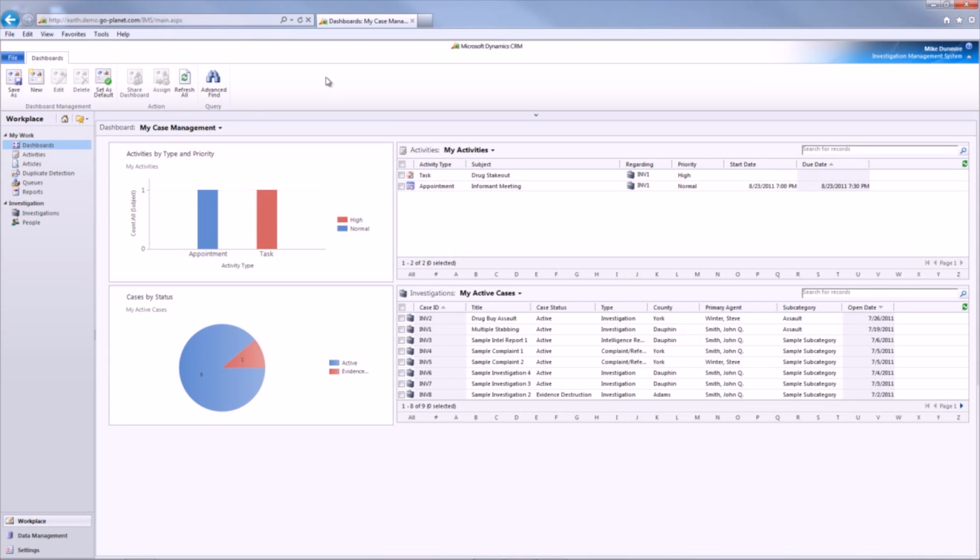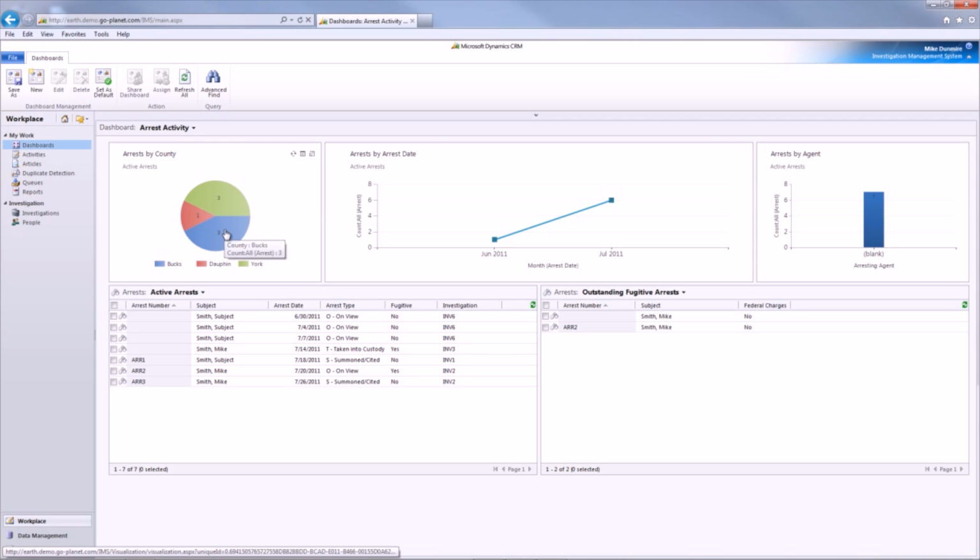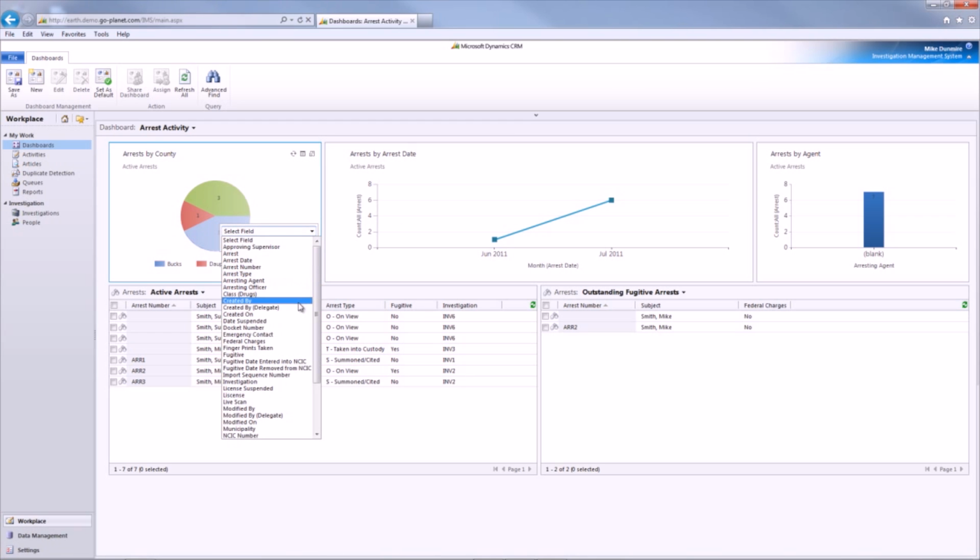I've started in the dashboard view for an investigator. It's showing my active cases and the activities that I have planned to support them. I'm now looking at the arrests across the department. I have a geographic view, arrests by county, but I can easily look at whatever data I think is important.